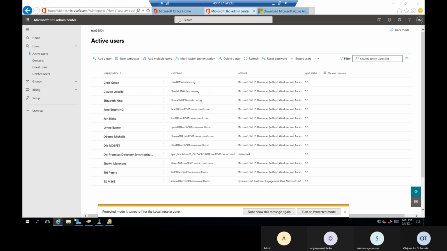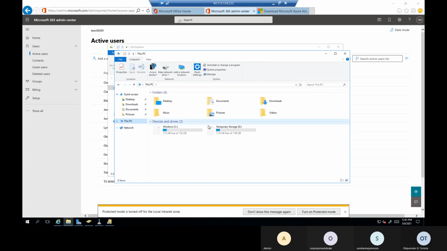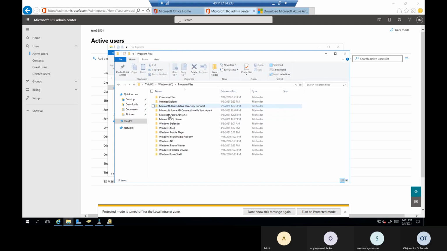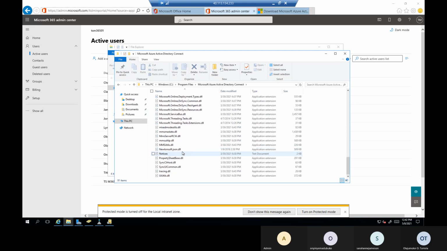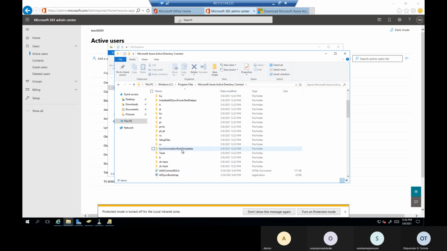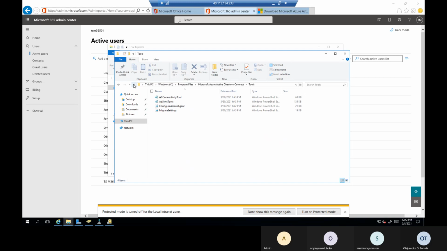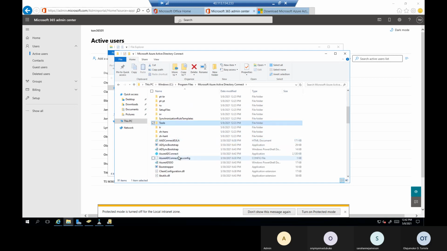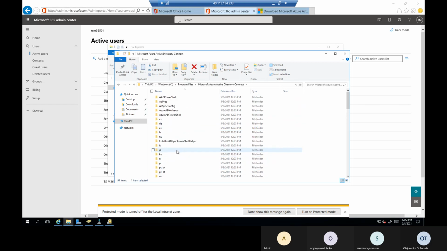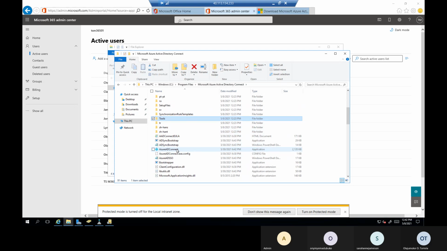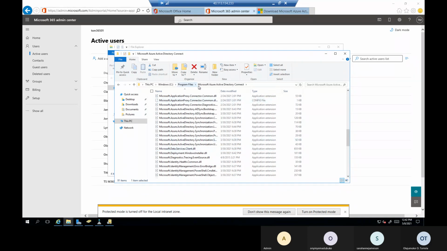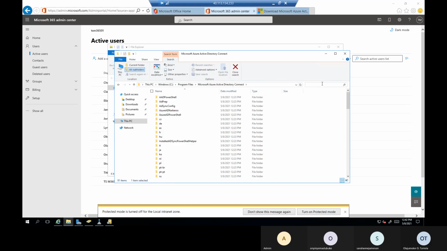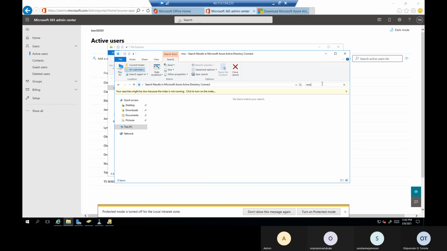What you will see is that for you to be able to access your AD Connect, you need to come in here into your PC. It's in Program Files, and then you need to come into your Azure AD, Active Directory, and then look for this. I'm looking for MS clients.